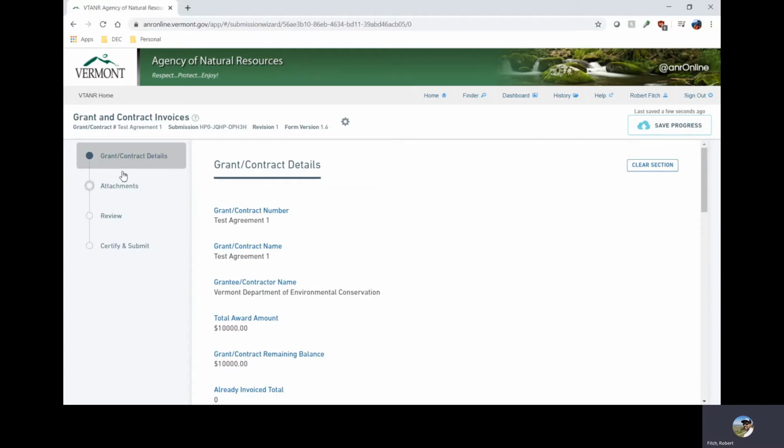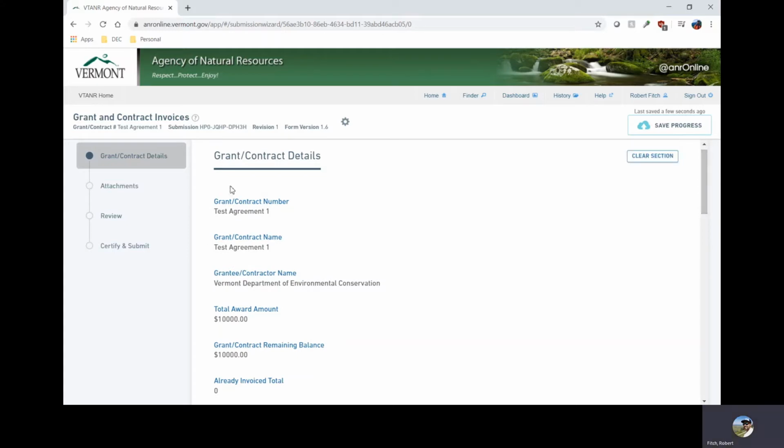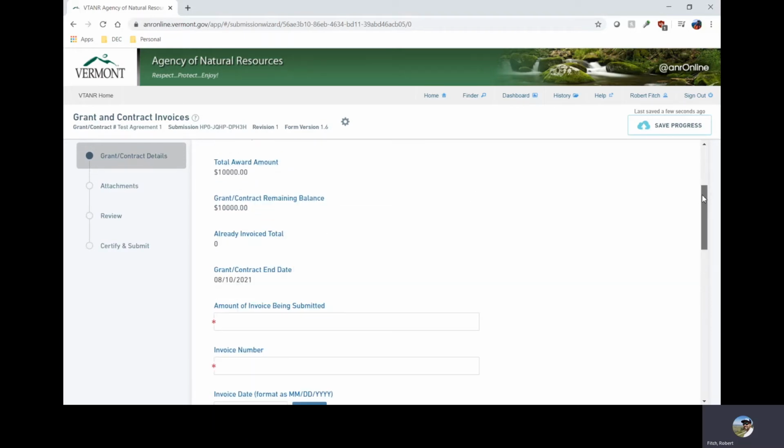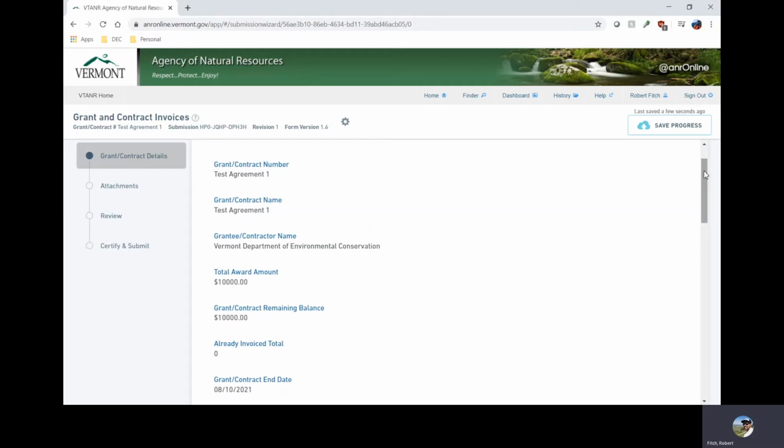You'll see there are 4 sections to the form, pretty brief. The first is the granted contract details. This will be where the majority of the information will be entered. The first thing that shows up is the granted contract number, followed by the granted contract name, the grantee or contractor name, the award amount, the amount remaining, amount invoiced, the end date for the granted contract. This is all basic information that you should first review before you actually begin submission.